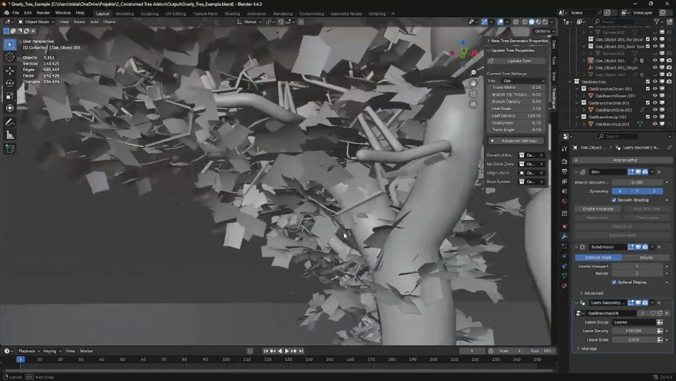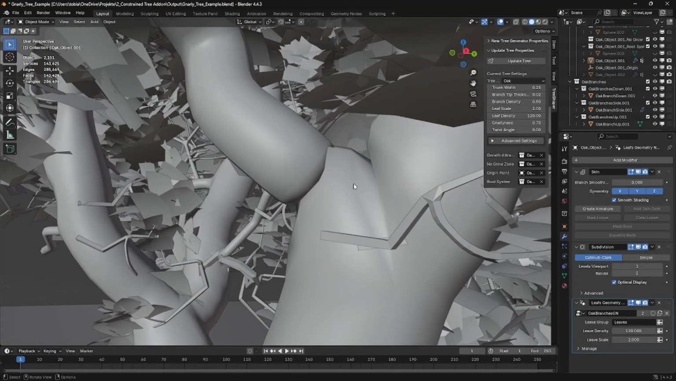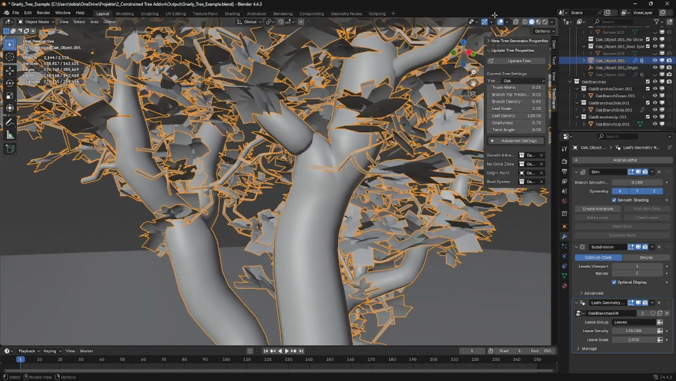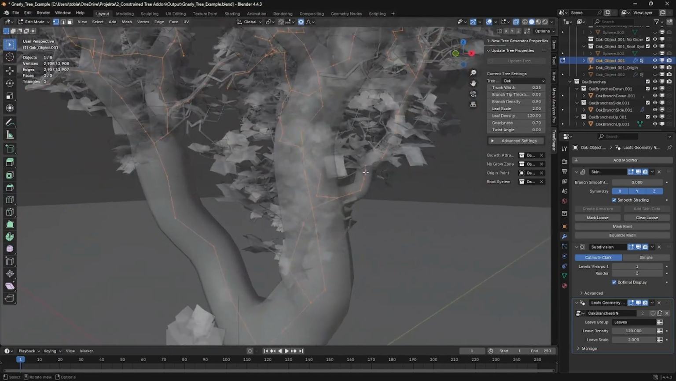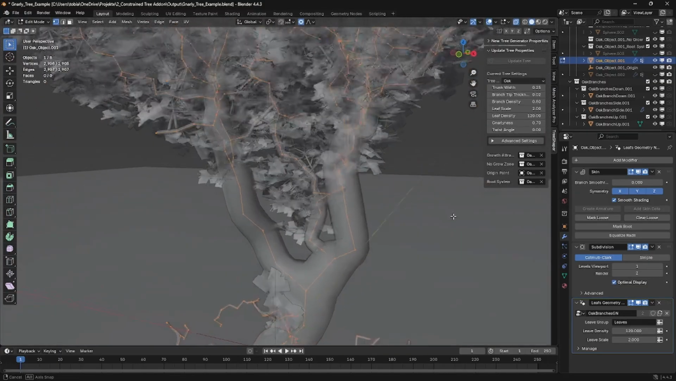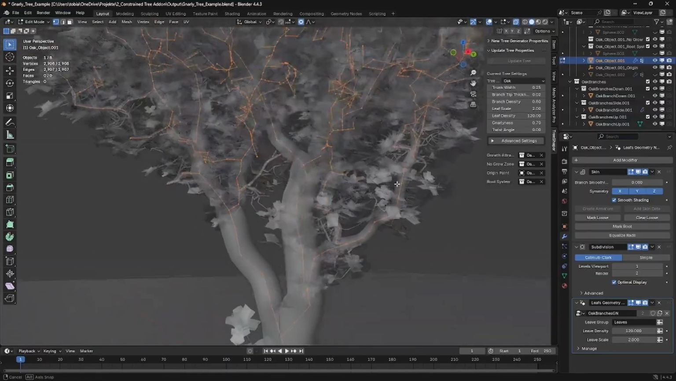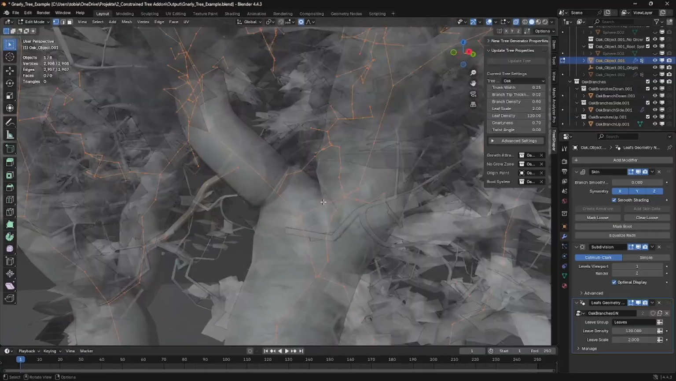The trees from TreeShaper were a combination of connected vertices and branches that formed the basis of a tree. This branching structure was created by code. On top of that were a stack of modifiers: a skin modifier to give the trees volume, a subdivision surface modifier, and a geometry node system for the twig and leaf distribution. The vertex radius for the skin modifier and the vertex weight group are also created by code.